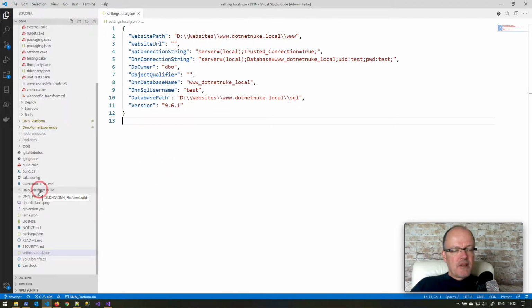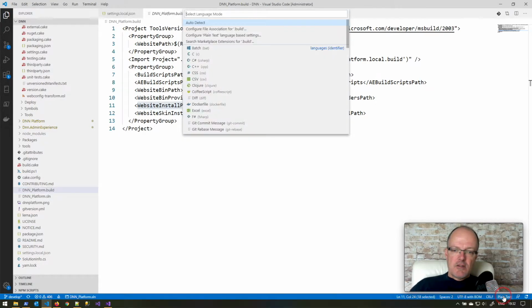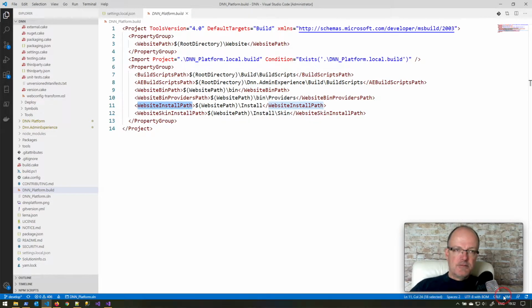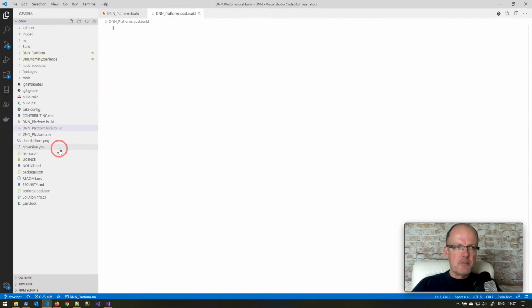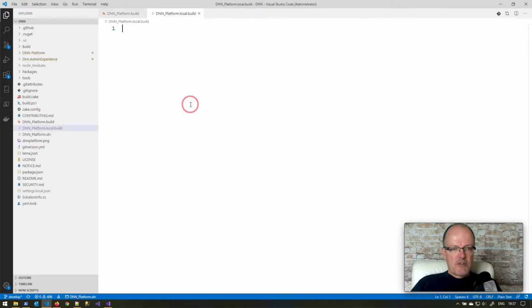Then when we looked at the MS Build stuff in a previous episode, we saw that the main DNN Platform build file actually allows you to override where the website goes if you create this file. So we're going to do that. I'm going to create a new file here and just copy that in there.